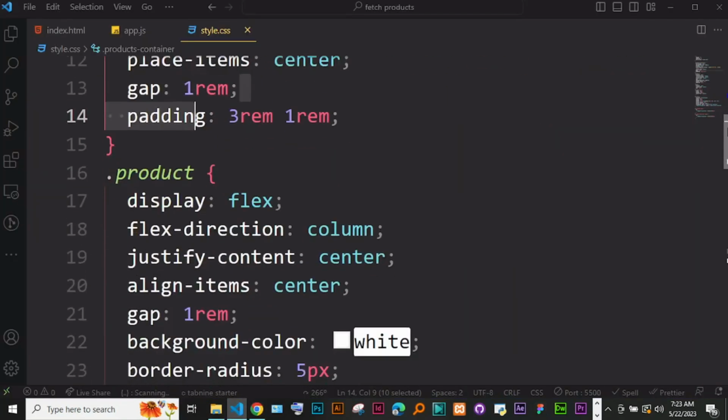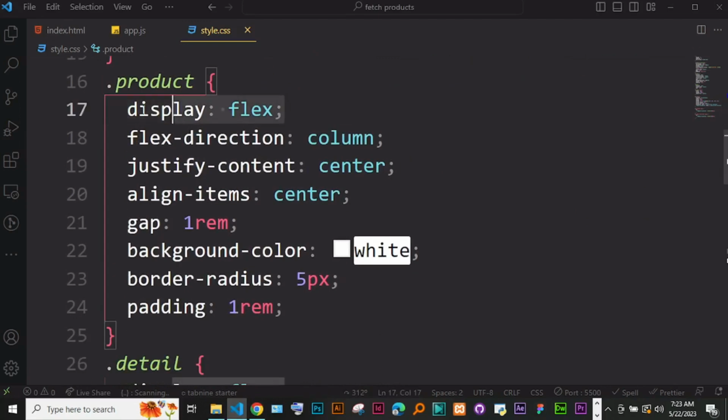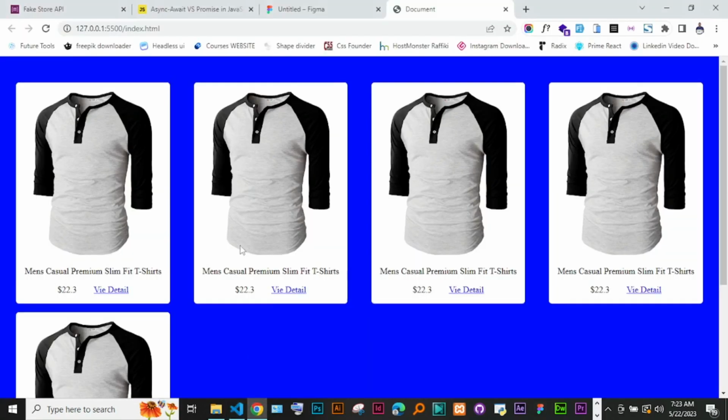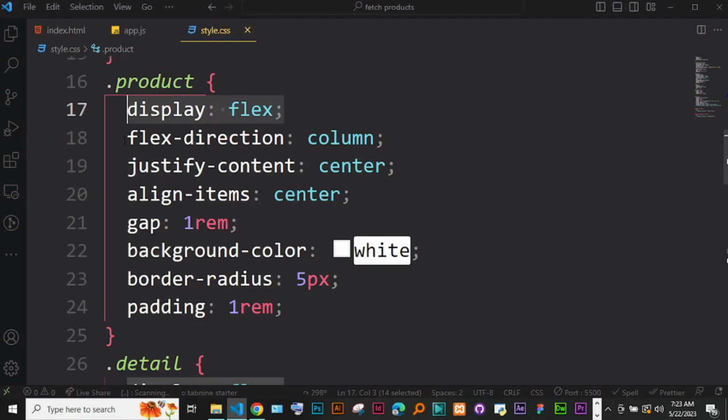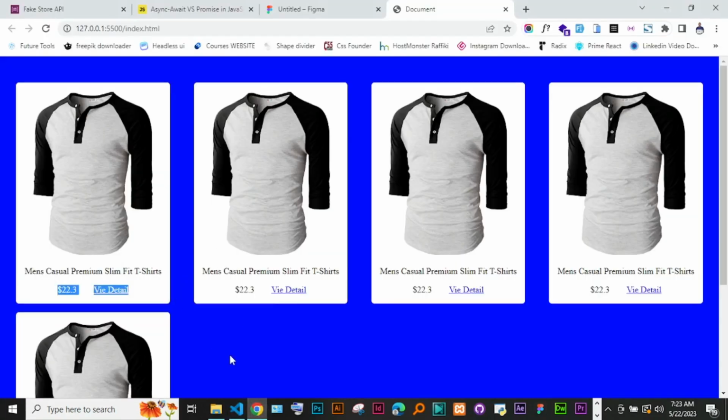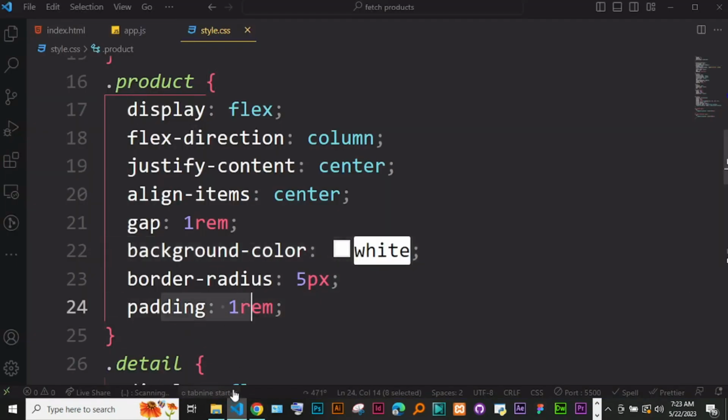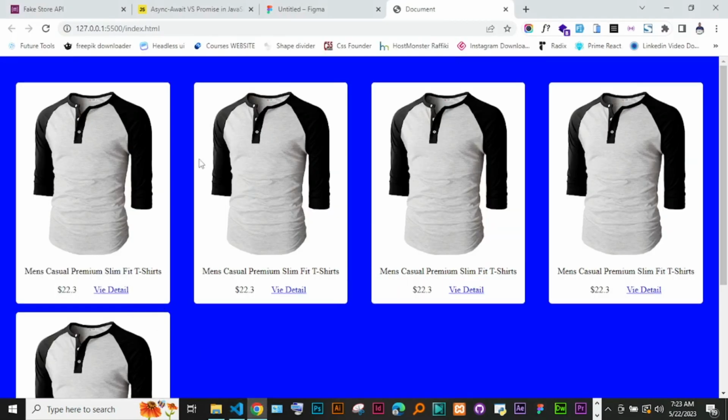Okay, and then for the product, I displayed the product as flex so that I can put these items, the image, the price, and everything in the center. I give it flex-direction column, justify and align items center, gap, background color is white, border radius is 5 pixels, and padding is 1rem. So this is how I came to have that.